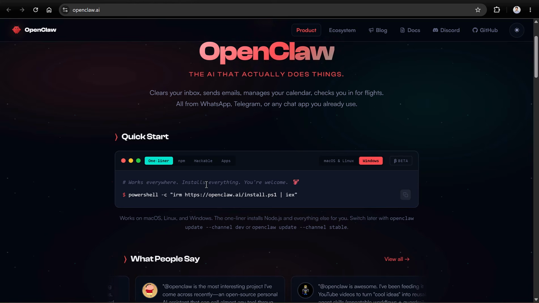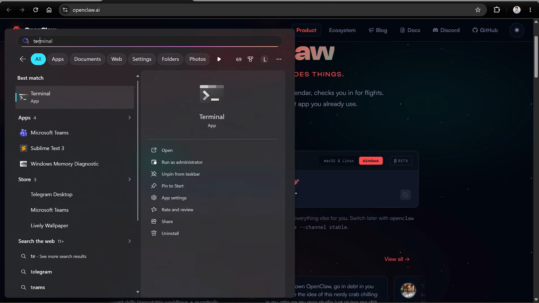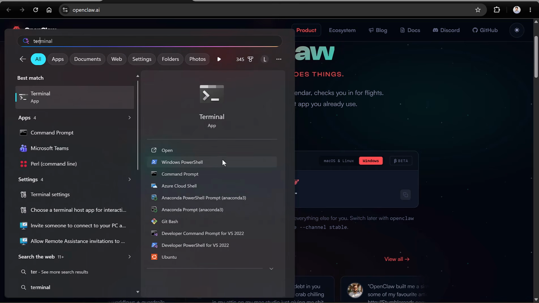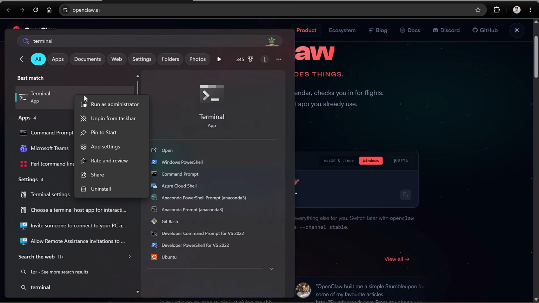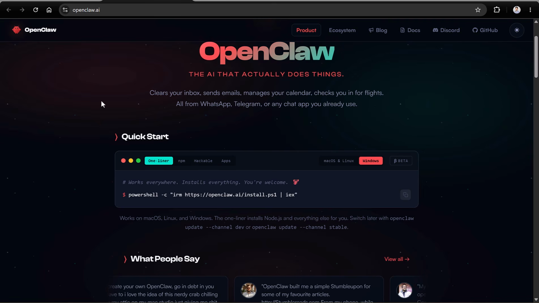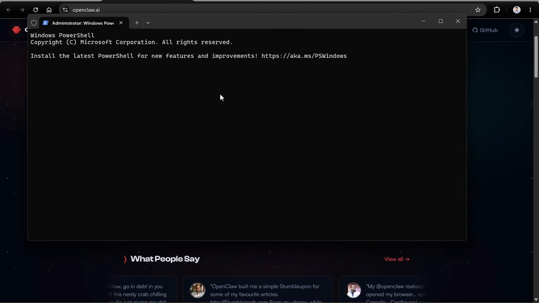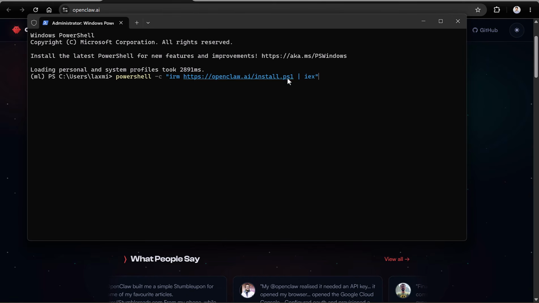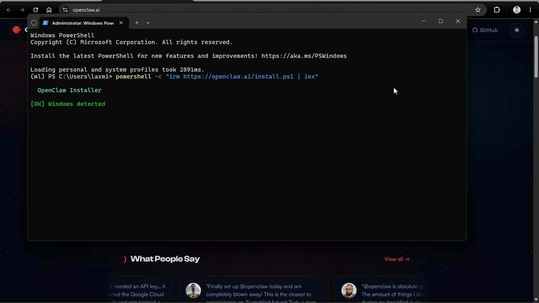It doesn't matter whether you have Node.js on your PC or laptop or not, it is going to install it for you. Then come here and search for terminal. Thereafter, make sure you open this terminal in administrator mode. After that, you just paste your command, then it is going to do everything for you. I simply paste the command which I had copied. That's all I have to do here. Now everything is taken over by OpenClaw itself.